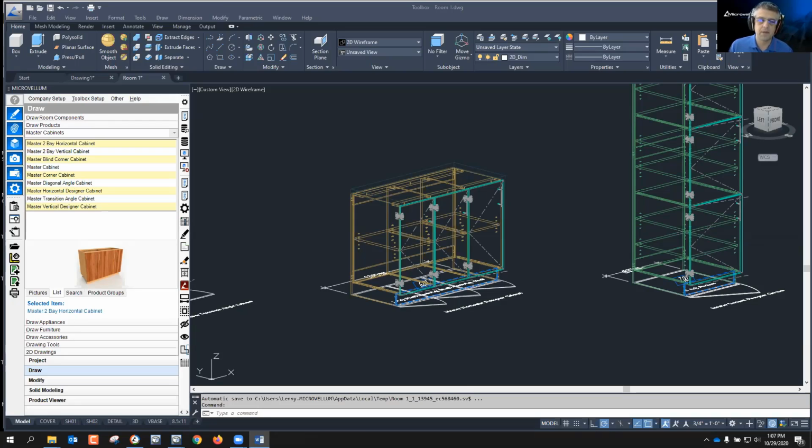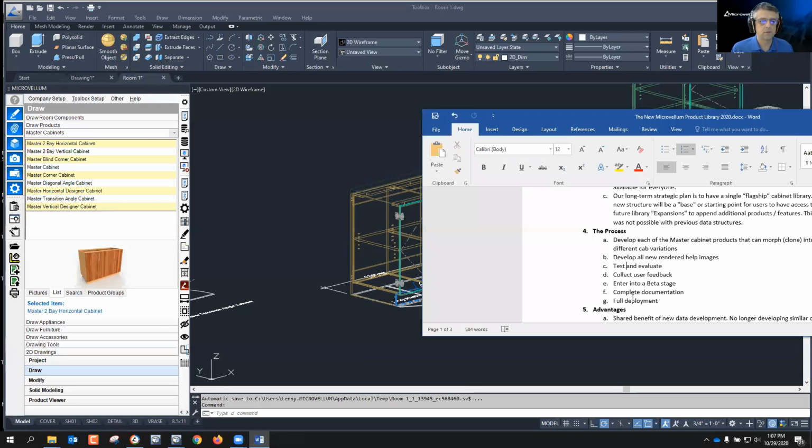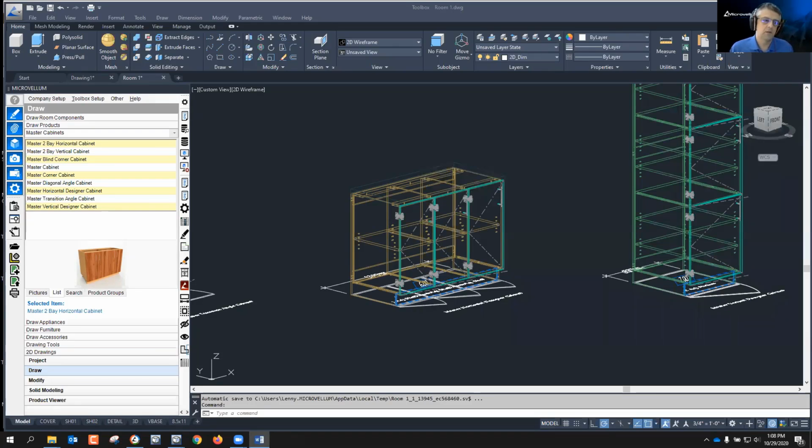Several people in the Microvellum organization and several clients have gotten their hands on this for testing and feedback. So we're going to collect that feedback, make changes if we have to. Then we're going to enter into a beta stage before going to full deployment, right? And in there too, we're going to document absolutely as much as we can, so that if you're used to the older one, it is a little bit different, there are some differences for sure. We'll get into that in a little bit.